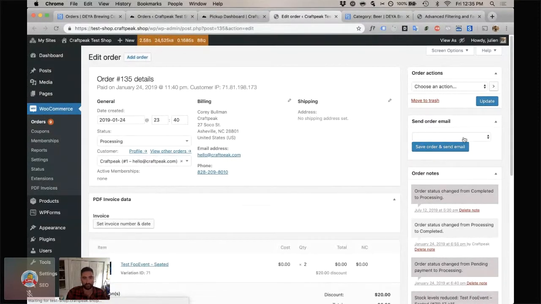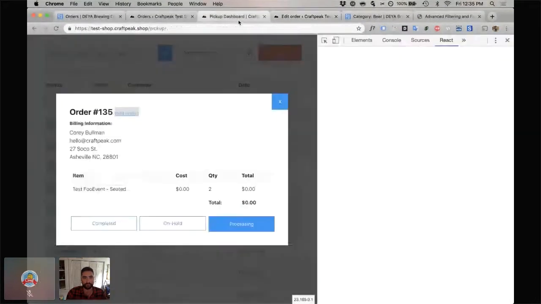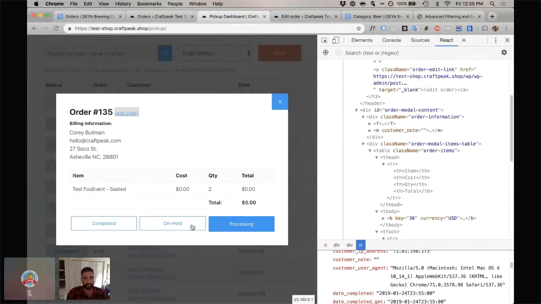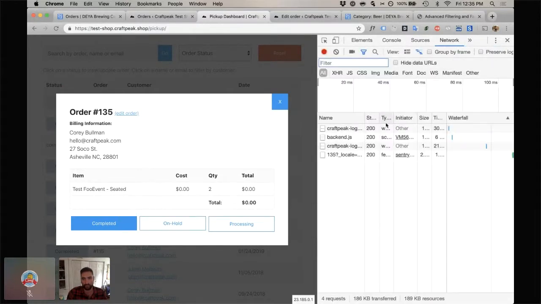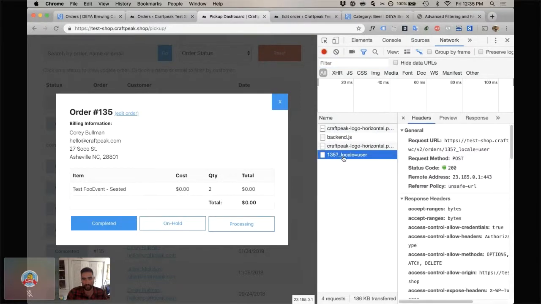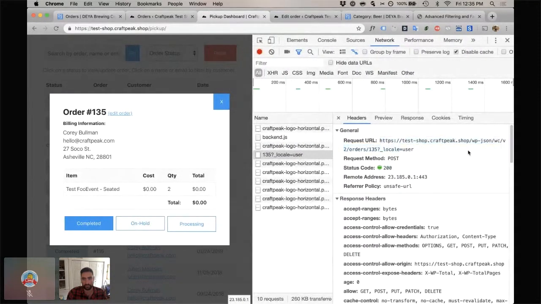But you can see we've got the order details in here. And then I can change any of these buttons. So when I click a button, it's going to fire that change order status event, and it loaded that for me. We can also see that in the network tab if we want. We can see I called testshop.craftpeak.shop, WC JSON, and then you can see I called orders 135.